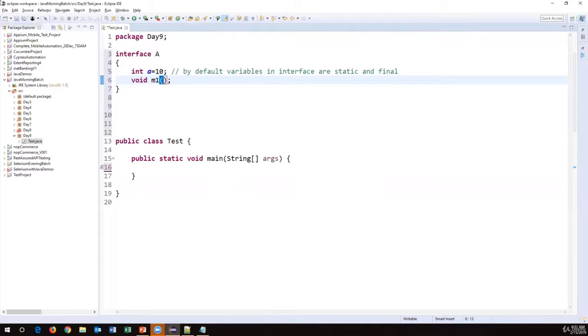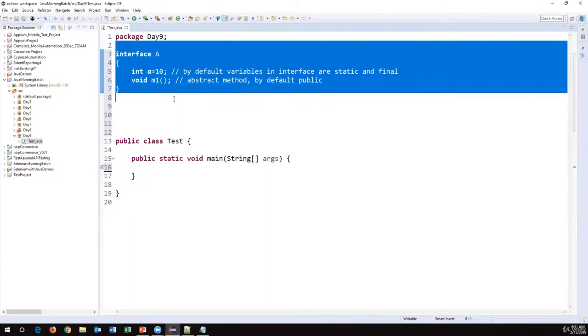So we must create a method like this. This is an abstract method. So in an interface, all methods are abstract. By default, it is public. So we don't need to specify any access modifier here, public or private or whatever, because by default it is public. But if it is a class, by default the method has the default access modifier. So this is the interface definition. This is how we need to create an interface.